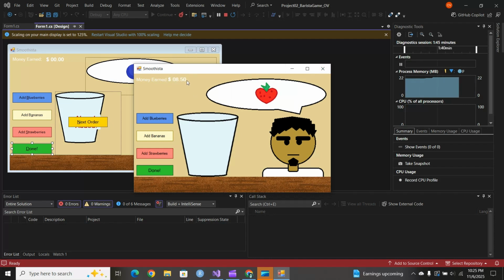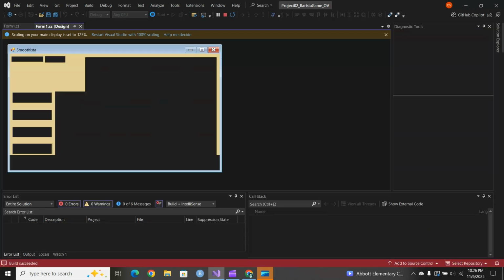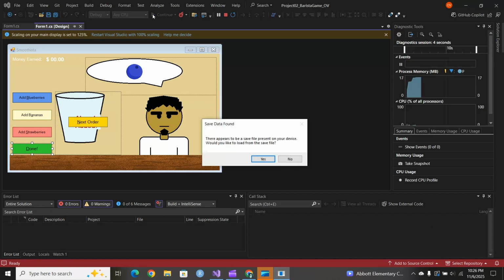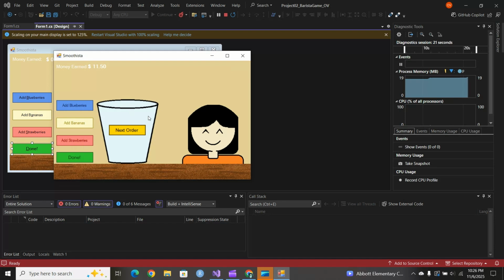Now we currently have $8.50 in our account. So when we close the game, everything is written to the save file. Let's start our game again. And this time, we are told there's been some save data found. There appears to be a save file present on your device. We're going to load from that save file. And look, we have our $8.50 back. So now we can come in, add our stuff, and earn even more money.